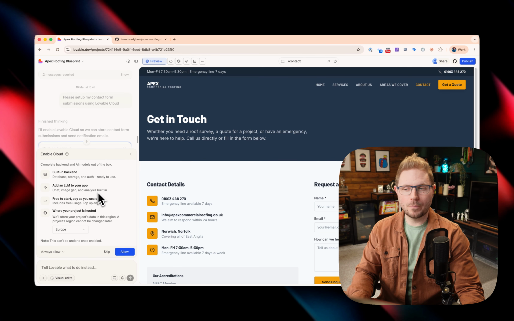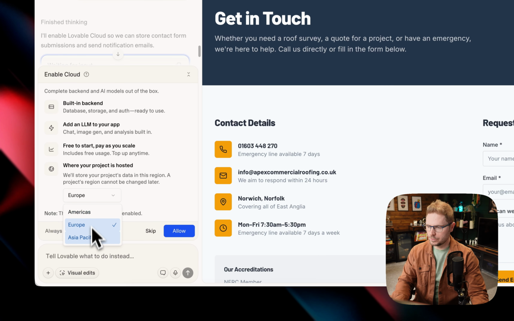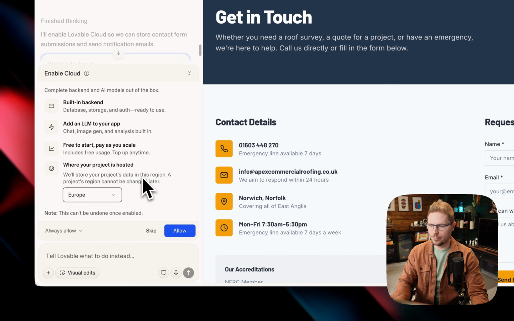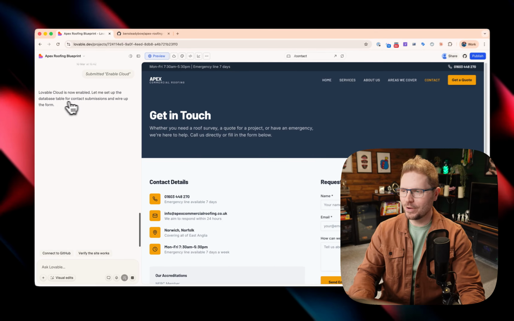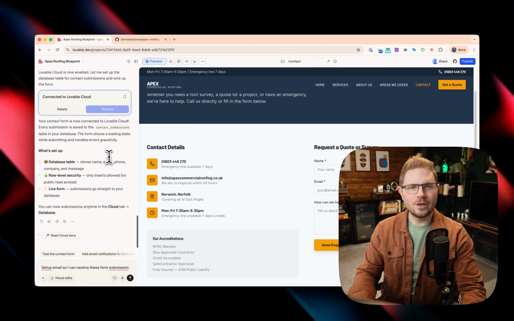Eventually Lovable will pop up with an Enable Cloud pop-up. We're going to choose Europe, which is where our project's data is going to be stored, and then hit allow. Lovable Cloud is now enabled, and it will now do all of the work required to enable contact form submissions to be put in. So Lovable is claiming it's all done.